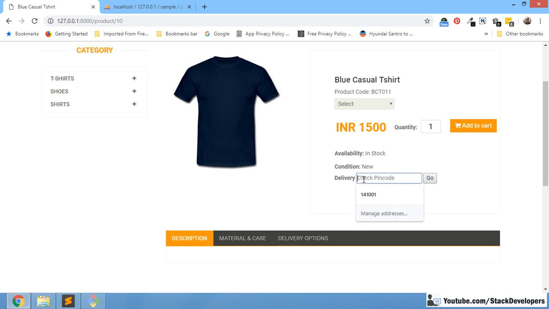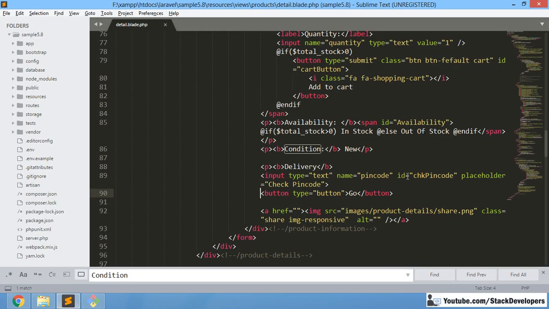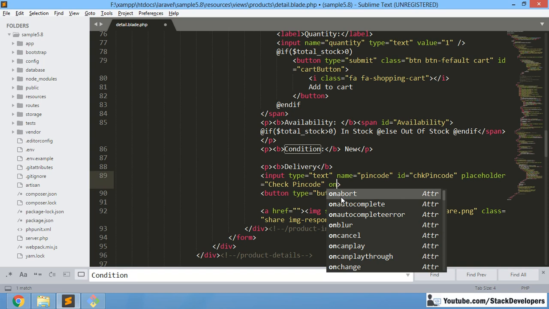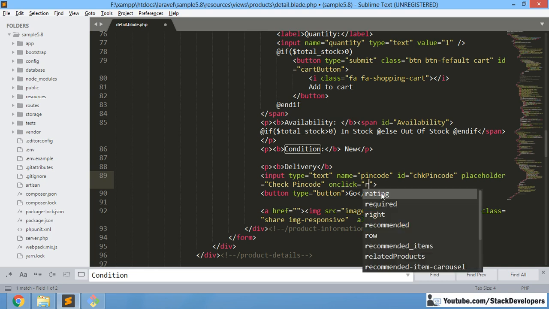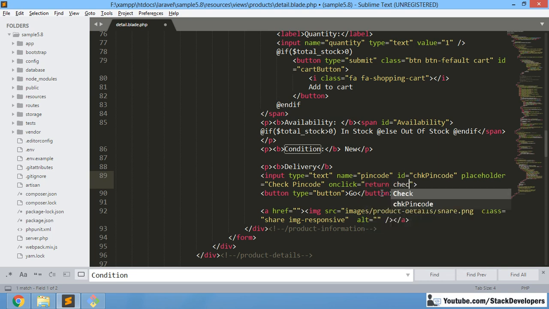Whatever we send here, we need to pass in jQuery for checking whether that pin code is available or not. So from here we will pass, and here we will add an onclick event. You can do it with ID as well, but I'm thinking of passing the onclick event, and here I'm going to write return and make one function like checkPinCode.